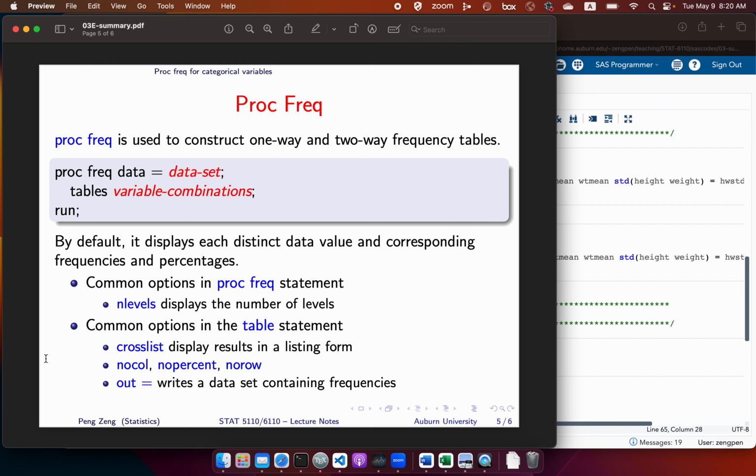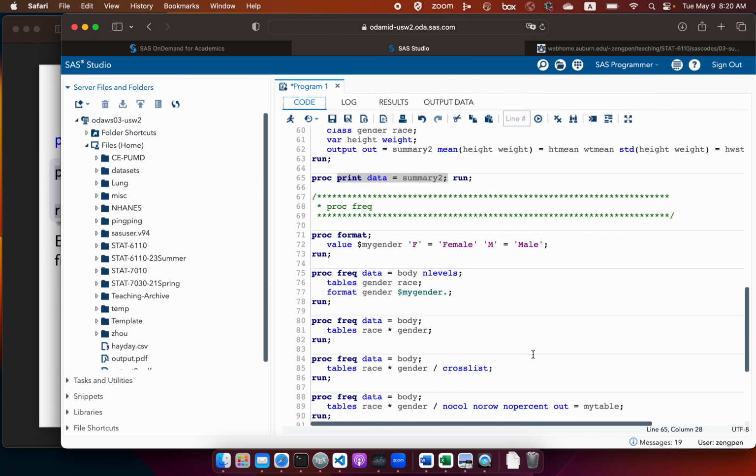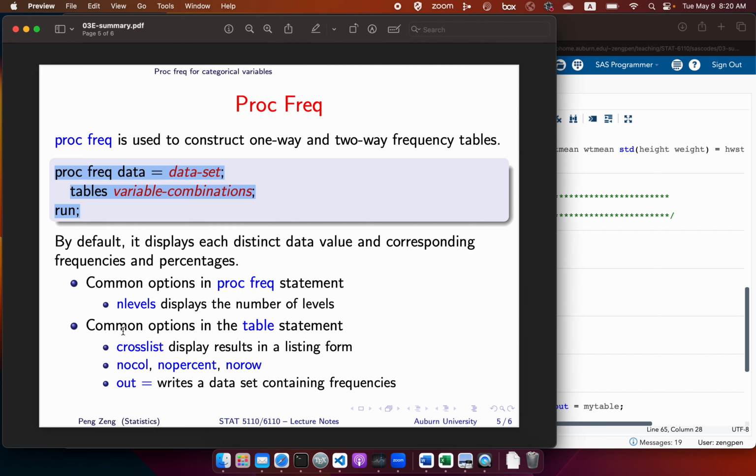Okay. So now we move on and let's look at Proc Freq. This is used to construct one-way or maybe two-way contingency tables for categorical variables. This is usually how we use it. By default, it just displays each distinct data value and the corresponding frequencies and percentages. I think we used this several times before.